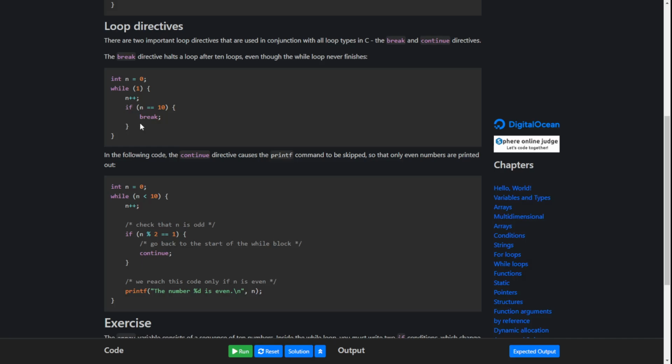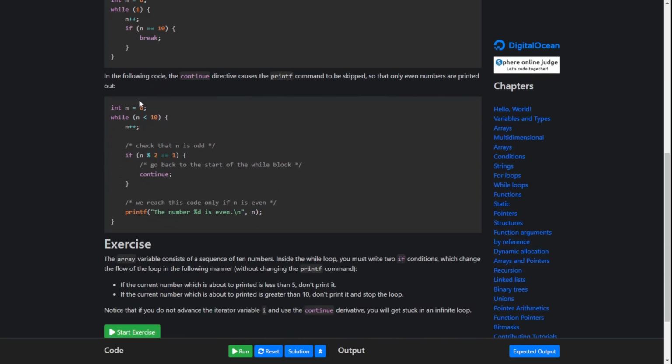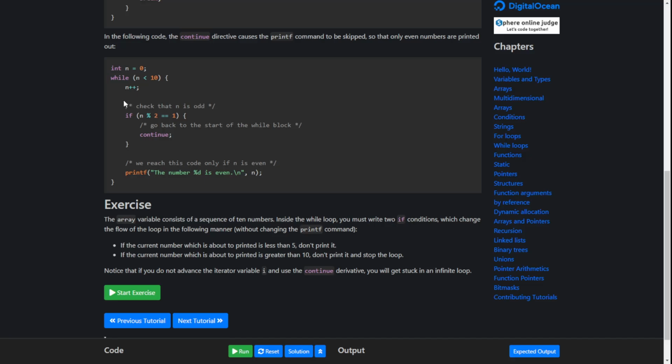Okay, let's see here. In the following code, the continue directive causes the printf command to be skipped so that only even numbers are printed out. All right. Okay.